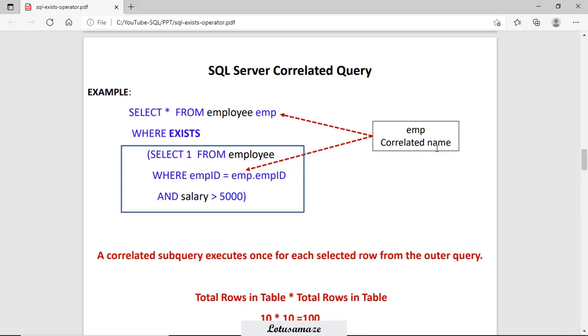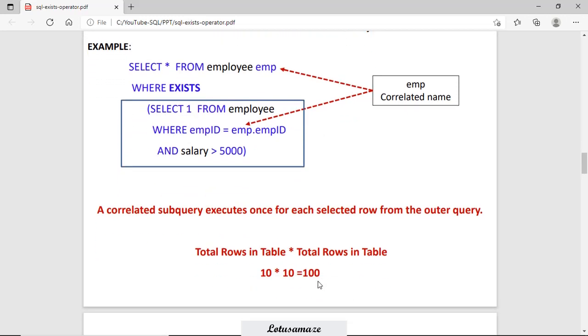Now, an important thing: a correlated subquery executes once for each selected row from the outer query. What does it mean? If there are 10 records in the outer query, then the subquery will execute for each and every record. So if there are 10 records, then the correlated subquery will execute 100 times, 10 by 10.